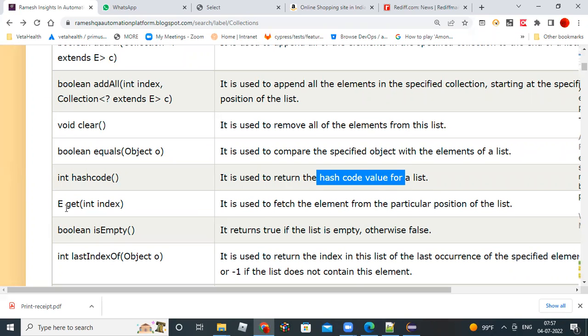This is one more very, very important method, get of int index. How can you access a list element? There are so many elements, right? How can you get a particular position element? You have to call the collection name dot get and give the index number. Then you will get that element.